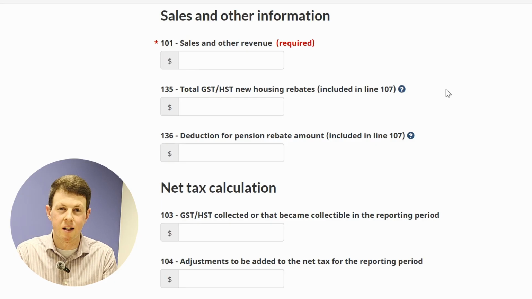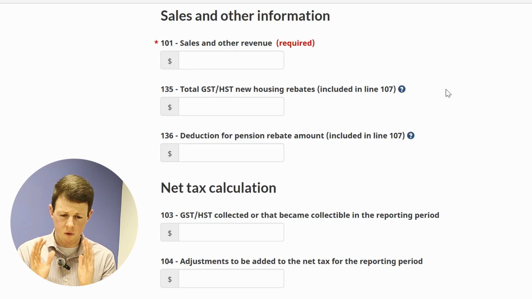The other way is something called GST or HST quick method. Now, the quick method is a little bit more complicated. So if that's something you want to look into, I highly recommend that you refer to a tax professional or refer to CRA's website for more information. But for the demonstration, I will do it the normal way.